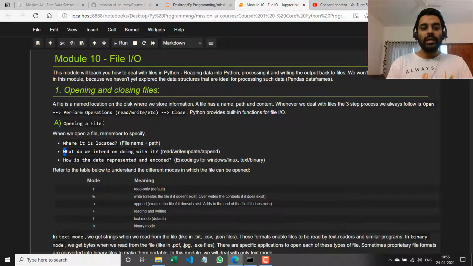Then, what do we intend on doing with it? Do we want to just read from it? Do we want to overwrite the entire contents? Do we want to just append to the end of the file? These are the three options we have in terms of specifying our intent.